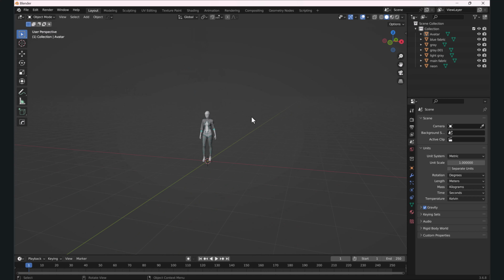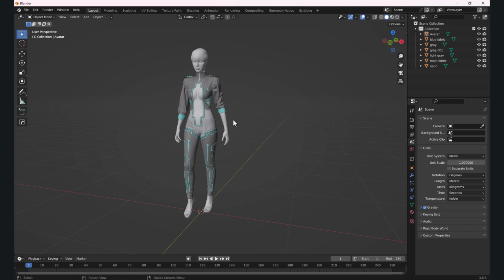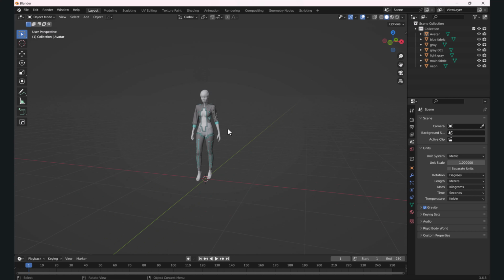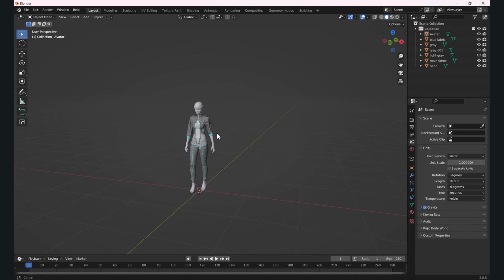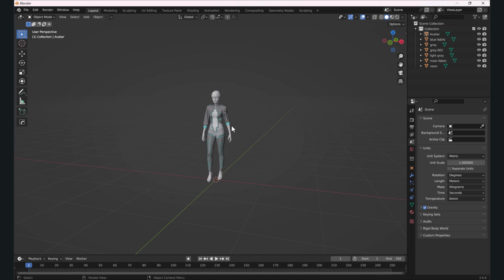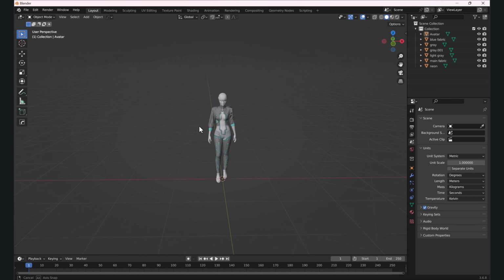How to control your scene. Scroll up and down, you can zoom in and out. If you hold shift and hold your scroll, you can pan. And for rotating, you just hold the scroll and go to the left and right.